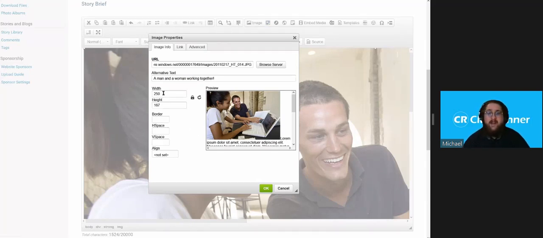Now, you might have noticed that when we change the value in the width option, the height actually changed as well. So why did that happen? Right next to the width and height fields, there is a little lock icon. And if we hover over it, it says lock ratio.